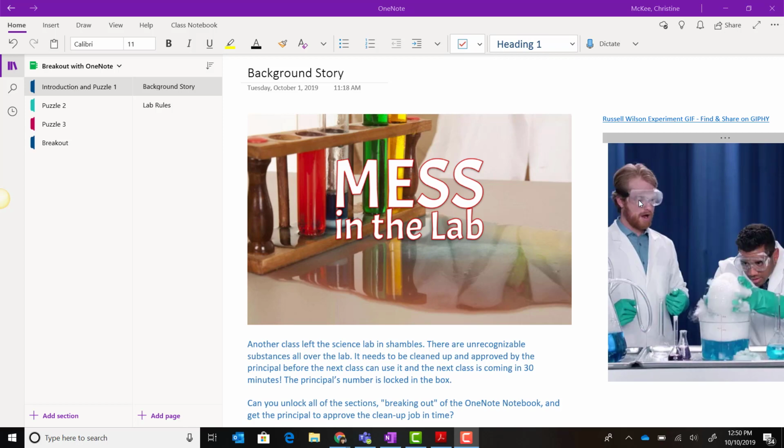Let's think outside the typical breakout box with Microsoft OneNote. We can create interactive and engaging digital breakout games with the Windows 10 version of OneNote, thanks to the ability to add or embed multimodal content on pages, as well as being able to lock or password protect individual sections in our OneNote notebook.